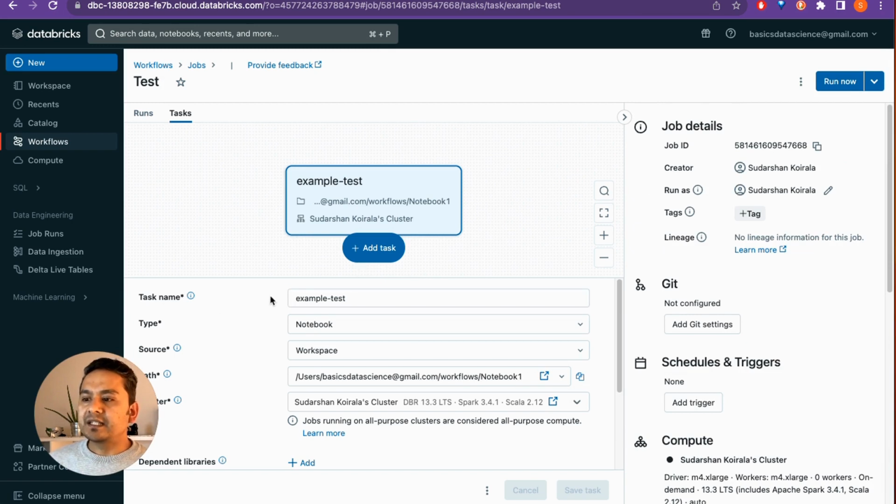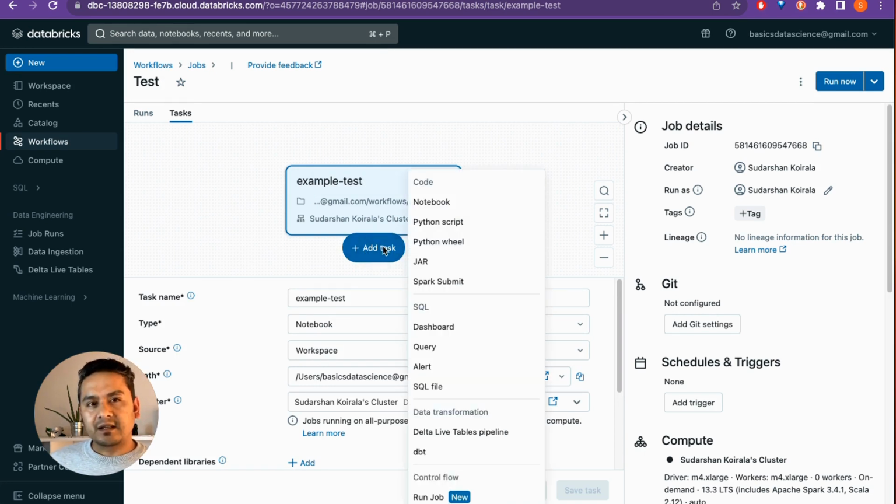And here there is this, okay, task example test. This is just displaying what we selected. What we can do is add a task. So this is task 1. And let's say add a task, and we can choose different things here. But let me go with the notebook again.